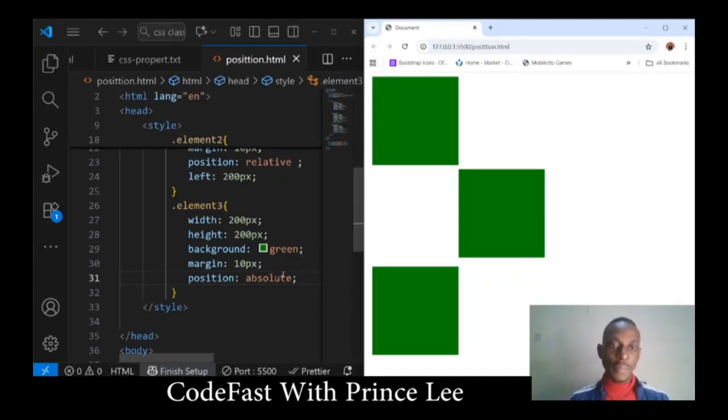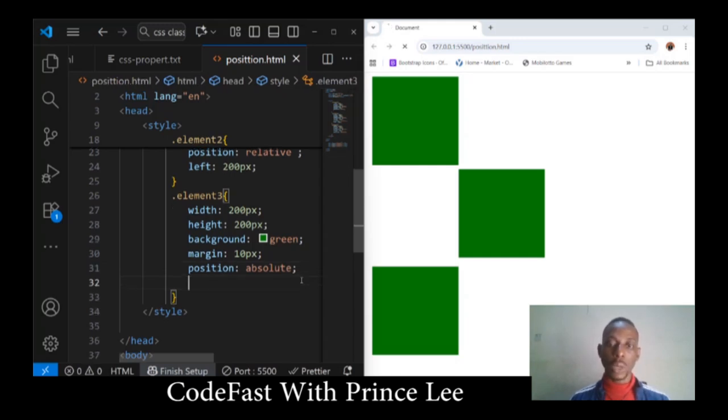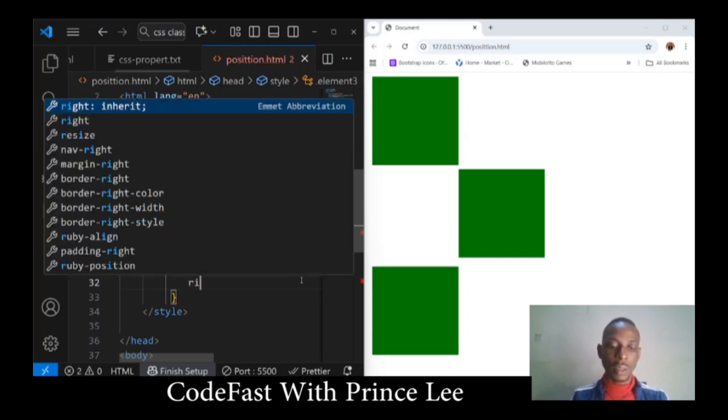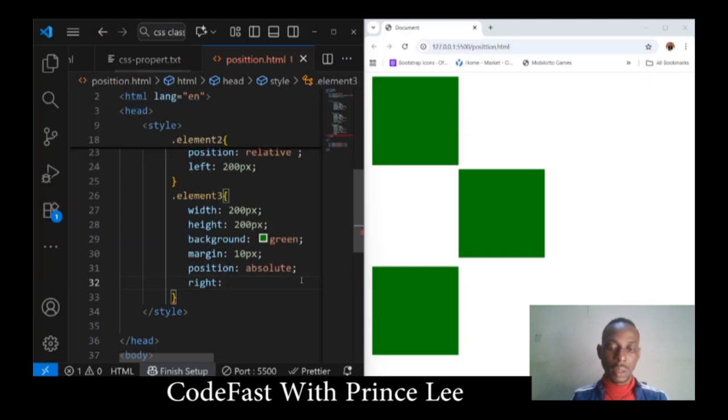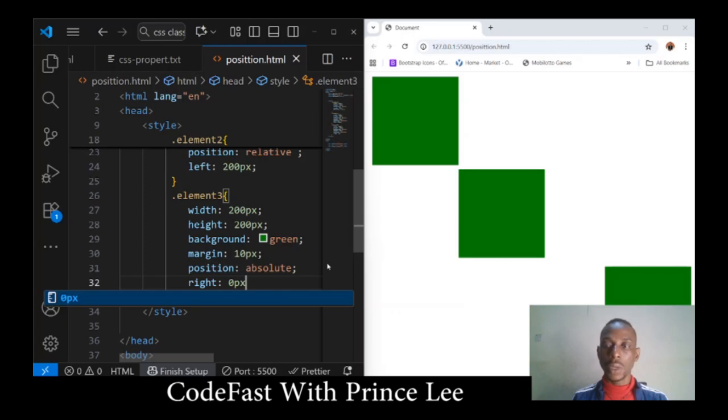Okay, now we have made this element absolute. So now we can freely move it to wherever we want to move it to. So let me just say right: 0 pixels. You see what is going to happen. You see, so I can move it.